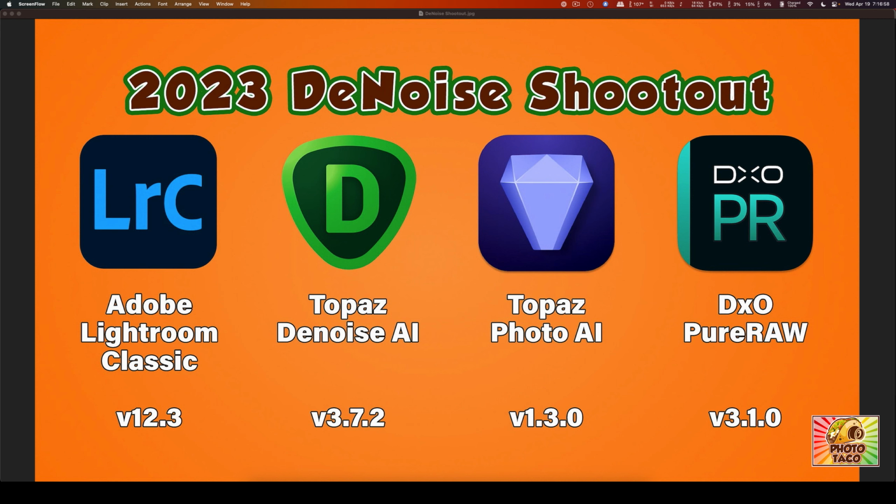If you don't want to see the workflow, then just skip forward in the video to the end and you can get to the comparisons. I'll put YouTube chapter markers in so that you can just jump straight forward into that if you don't want to see the workflow pieces of this, which is going to take a while.